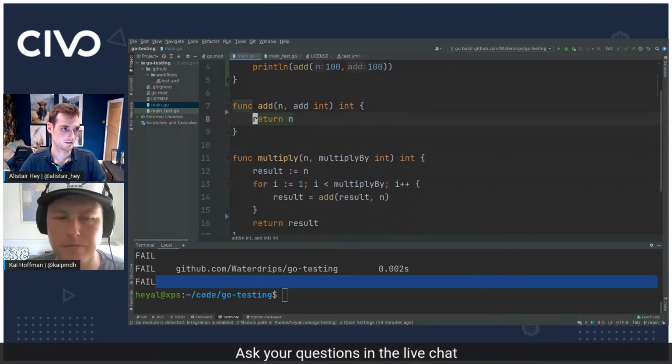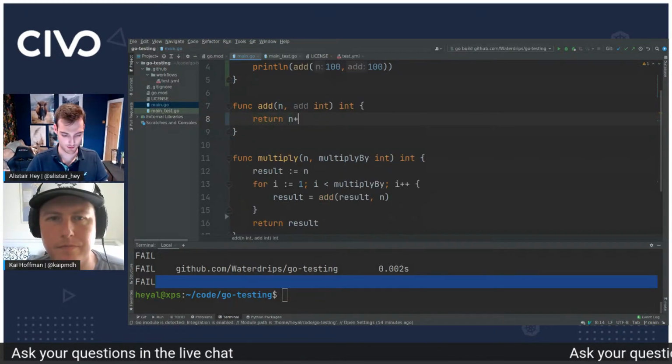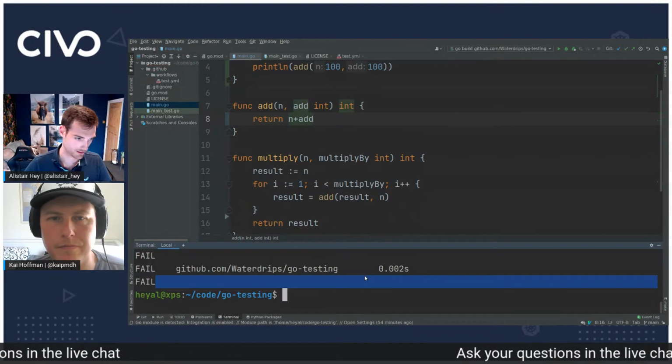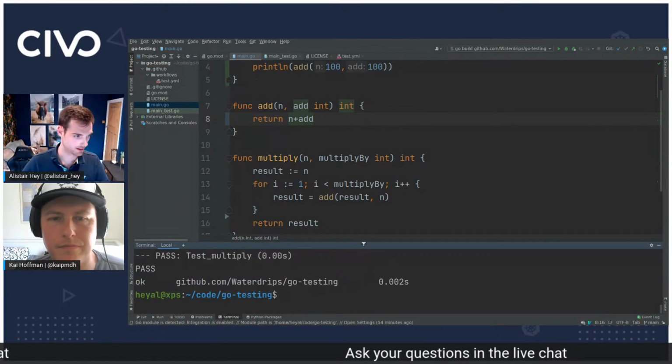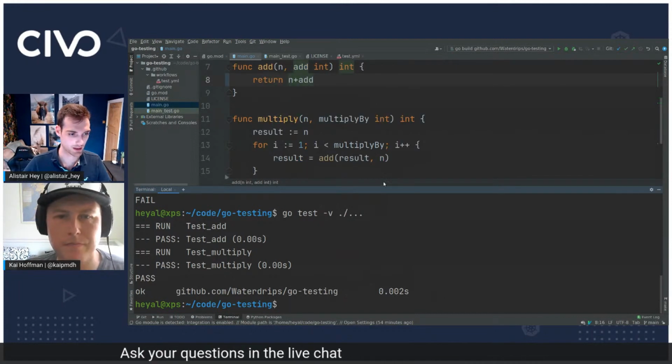But I'll just do n plus add. There we go, and fix it in a different way. Much more efficient, and now our multiplication works.